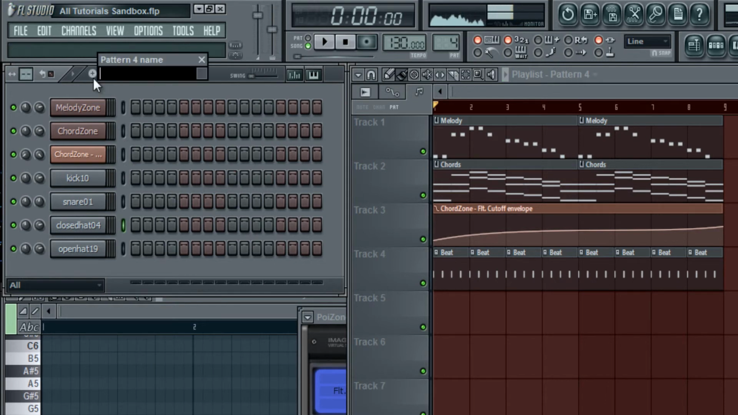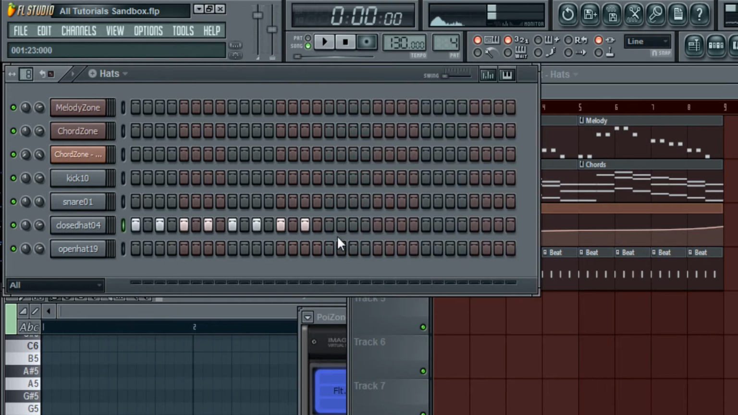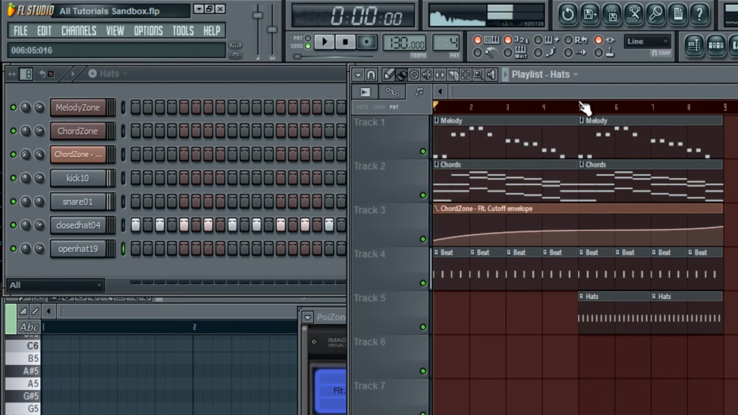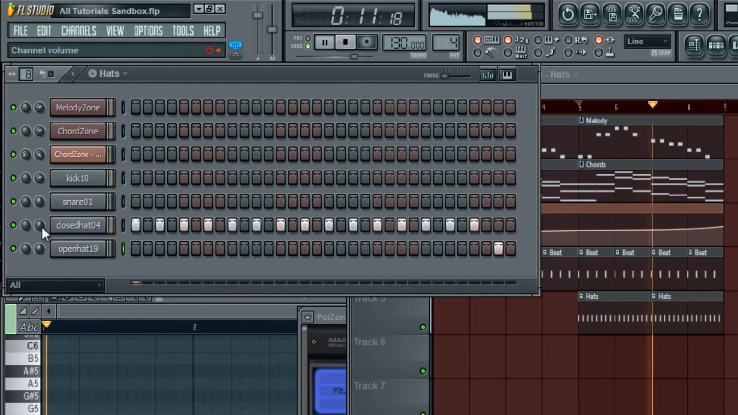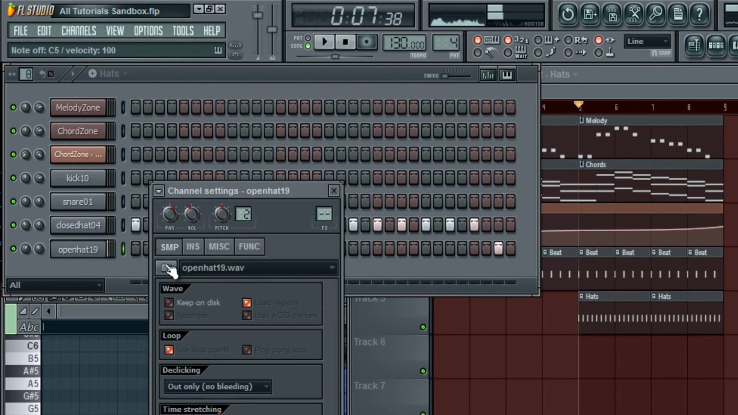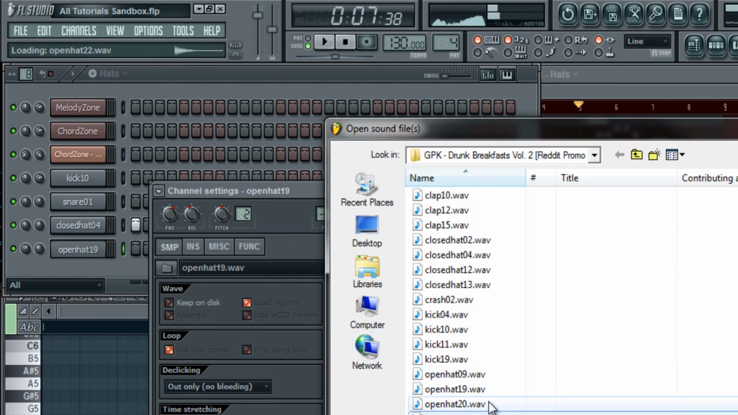And let's add some hi-hats. So it's going to go for 8 bars. Just going to move that up. Get rid of the last one. Way too loud. It's not much of an open. There we go.